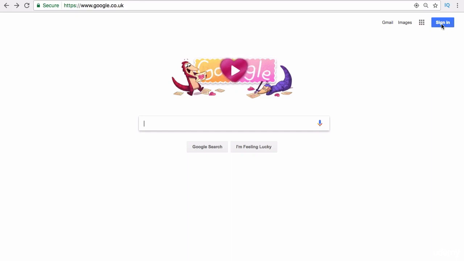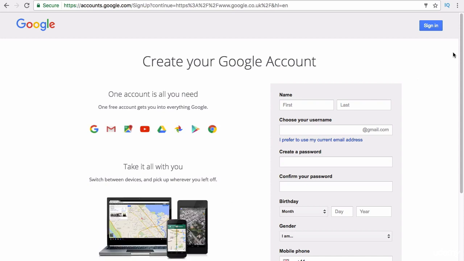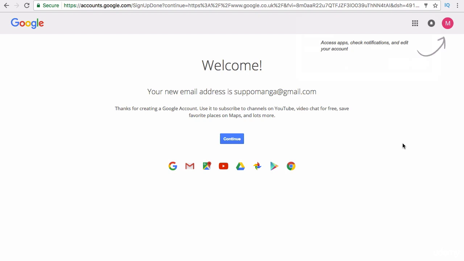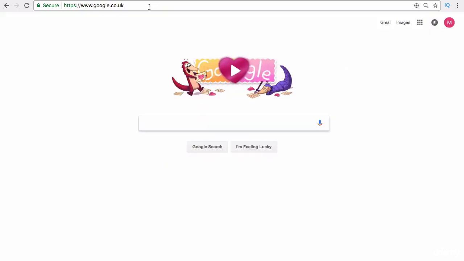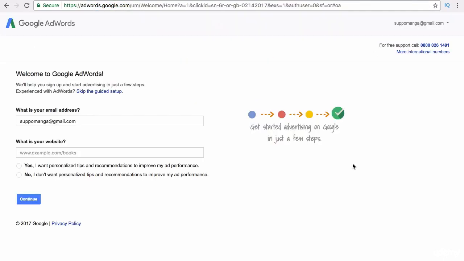What you do is you basically go into sign in. Now, if you haven't already got a Gmail account, you need to go to create account. And this will take you to the create a Google account interface. So for this course, I have created a Gmail account for the purposes of testing. So now that we've created a Gmail account, what we need to do is we need to go to adwords.google.com. So now we are in the Google AdWords interface.